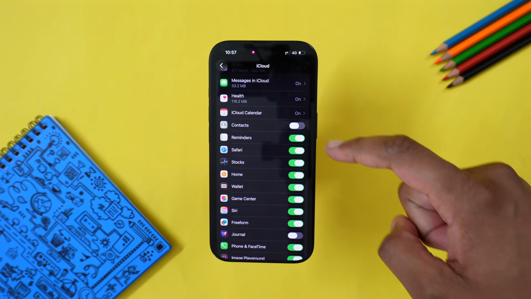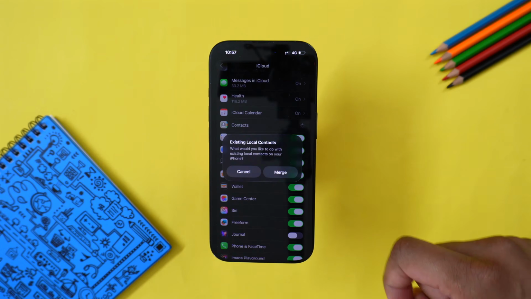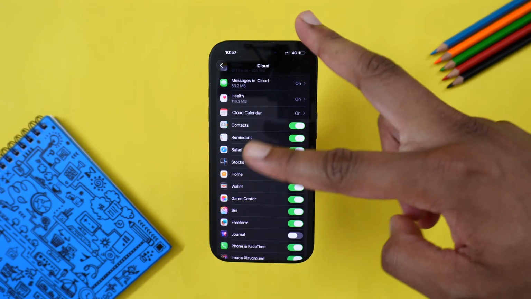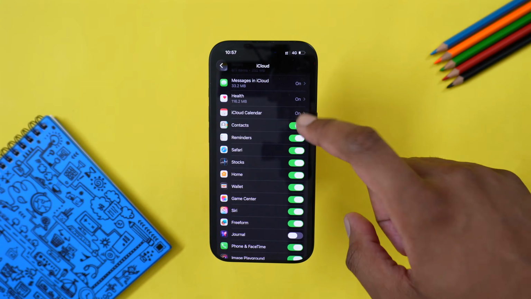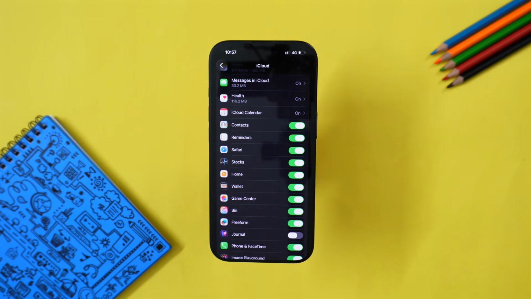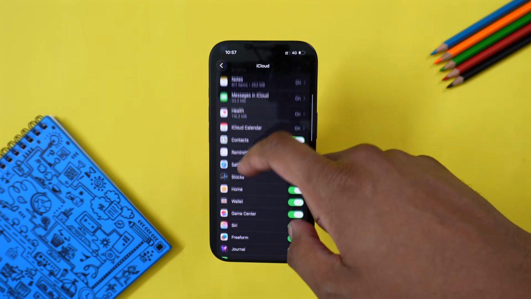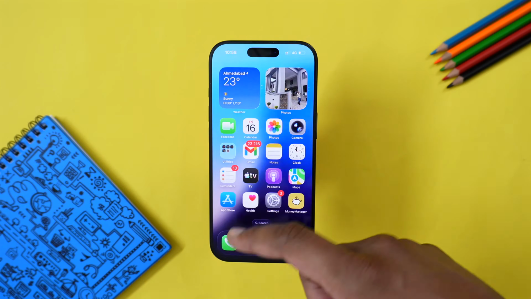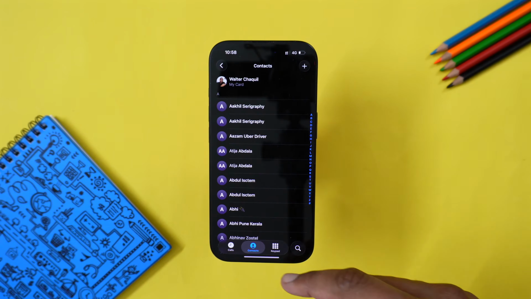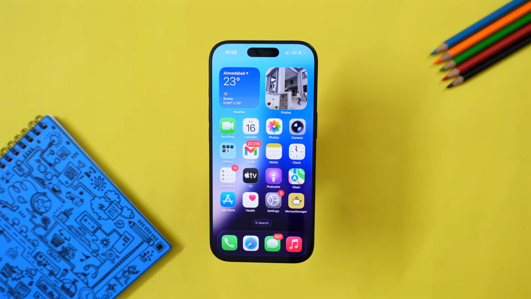Once you're done with that, you want to tap once again to toggle it on, and then you want to tap on merge so it syncs both of the contacts in case we have a duplicate contact or something like that. So by simply toggling it off and toggling it back on, it's going to help you resync your phone with the contacts in the iCloud account. Now next up, open up the phone app and double check if the contacts are recovered or not.